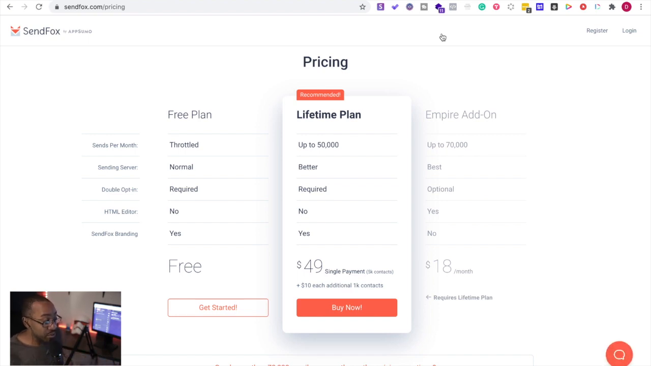But also what I would recommend is going with the lifetime plan. So you can go with 50,000 emails being sent per month, and you can have 5K contacts. So you can have up to 5,000 contacts for $49 lifetime. I mean, for most platforms, you're paying that easily per month. So it's a steal to get that. So that's where I would start with.